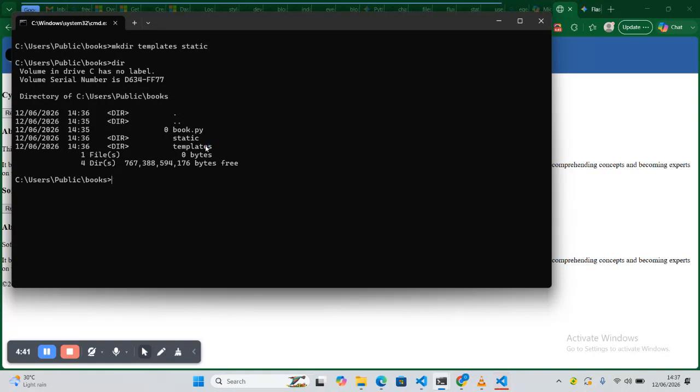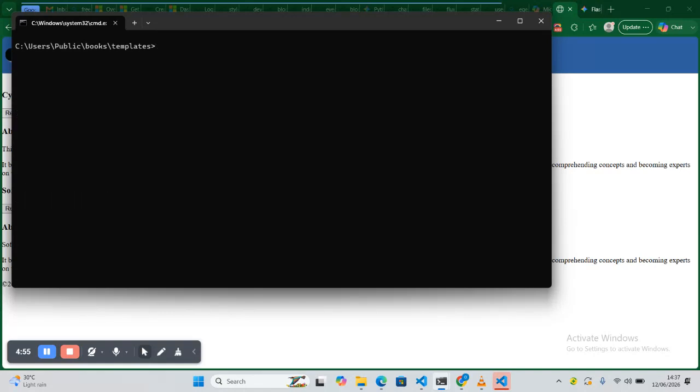So what we're going to do very quickly now, okay, this is what we'll do before we move on. Let's navigate into the templates directory so that we can create our HTML file in the templates directory. To do that, we use this command again, type null index.html.